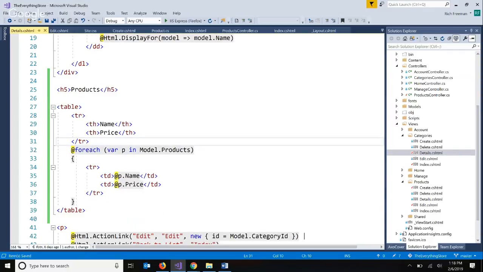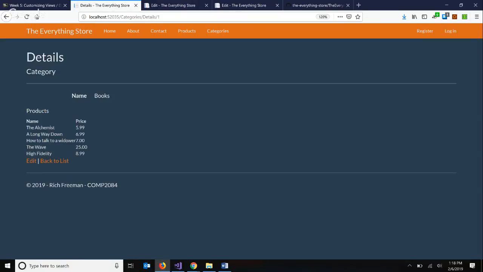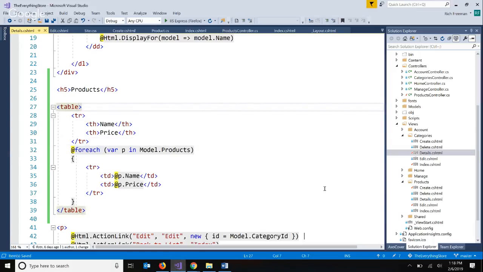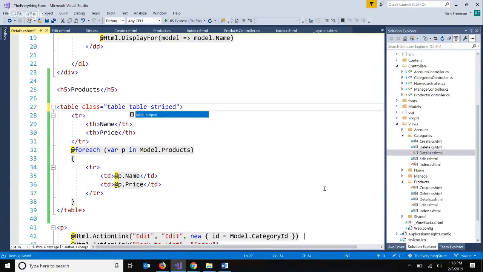So I don't even need to rebuild. I can just refresh this view and we should get a list of products here. Add my classes as well.